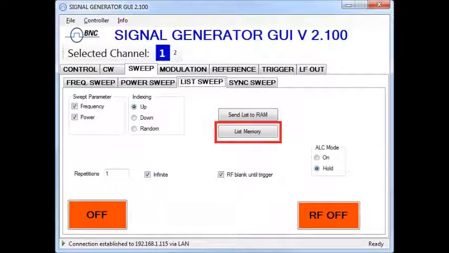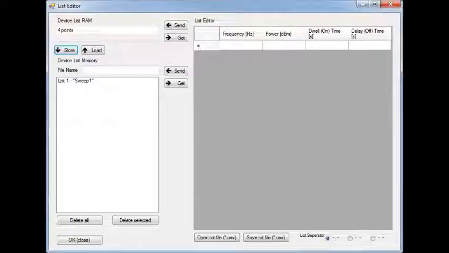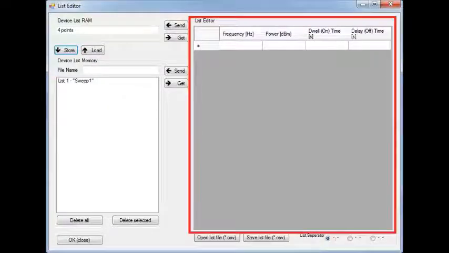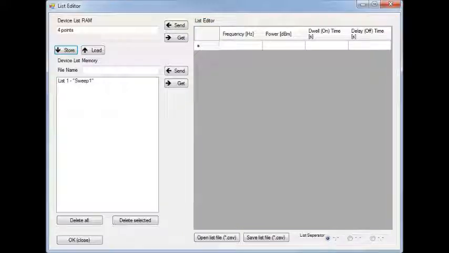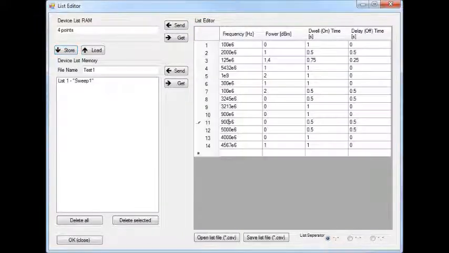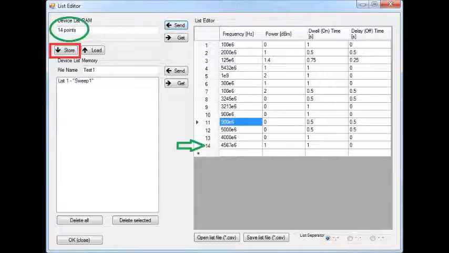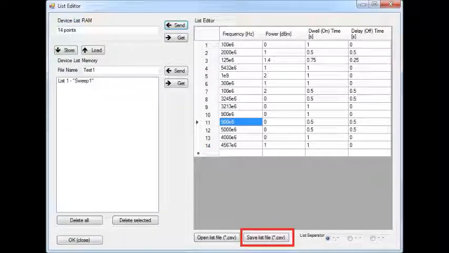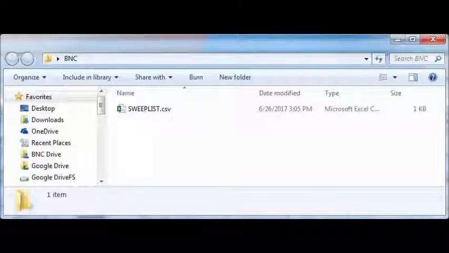You can import a list to and from the device. You can also save lists in memory and actually edit your list in the editor inside the GUI. On the list editor, enter the frequency, power, dwell time and off time and press send. The Model 855 RAM, you can also store the list as a CSV file and retrieve it later.